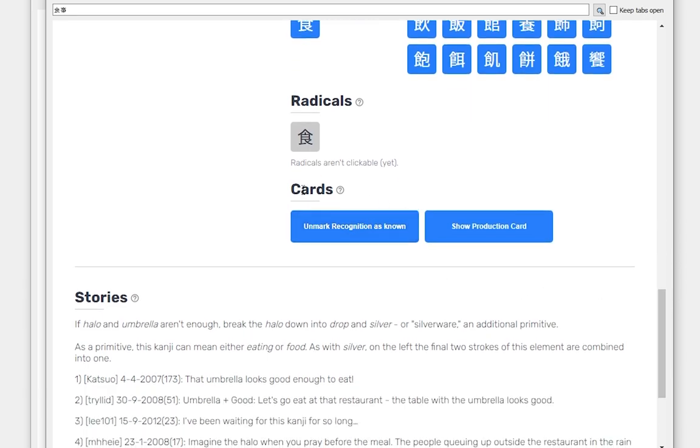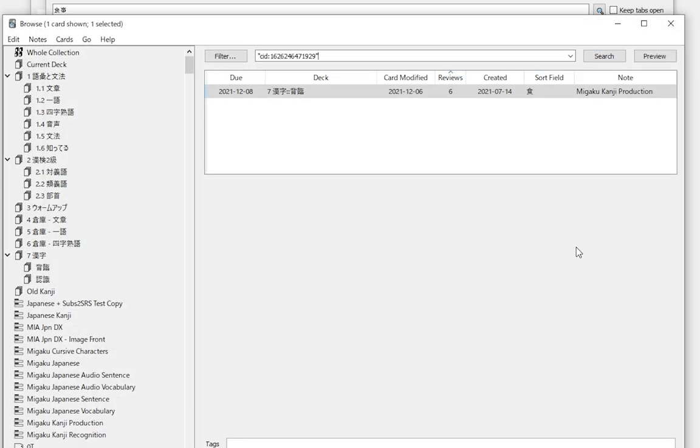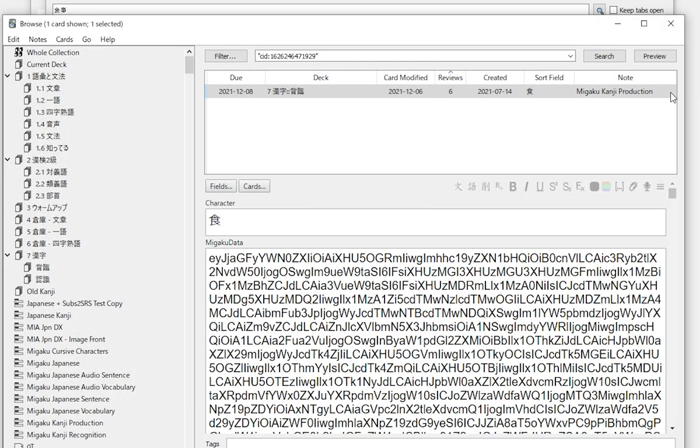Then for cards, even further down below, we have show production card, at least it says right now show production card, or unmark recognition as known. Here those buttons change, so if you don't have a card for a specific kanji, they will say create card, so create recognition card and create production card. If you have a card created, then it changes to show production card or show recognition card, and you can just simply click on them to open the card.